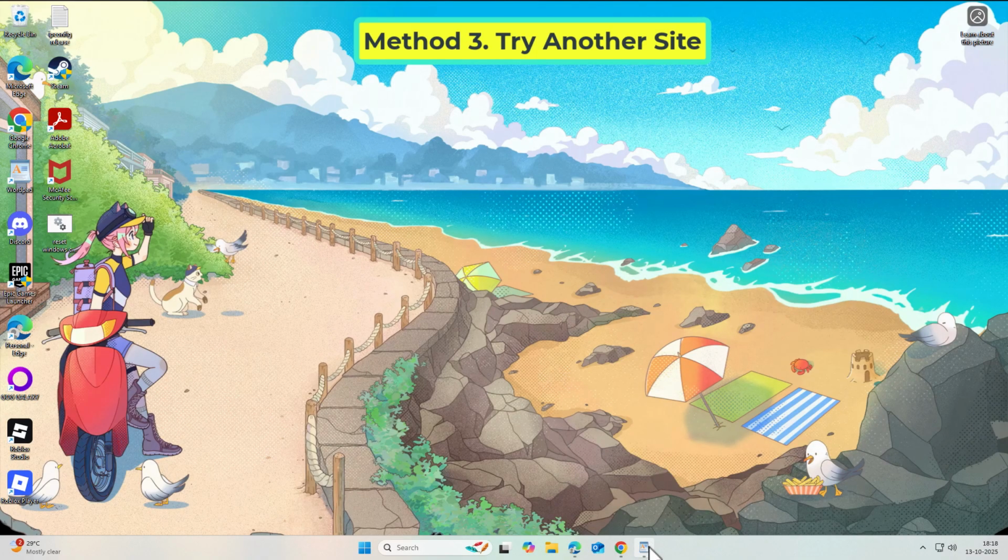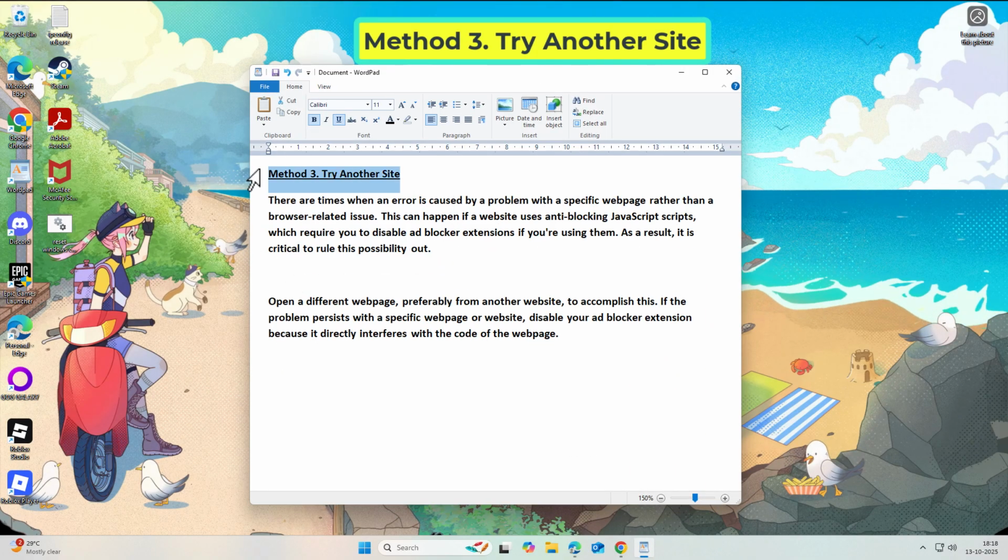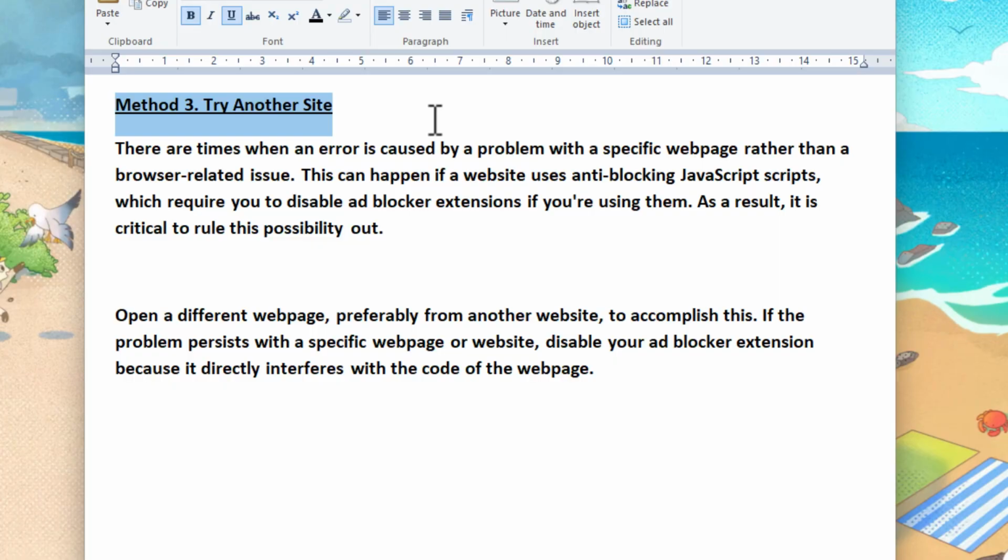Method 3. Try another site. There are times when an error is caused by a problem with a specific web page rather than a browser-related issue.